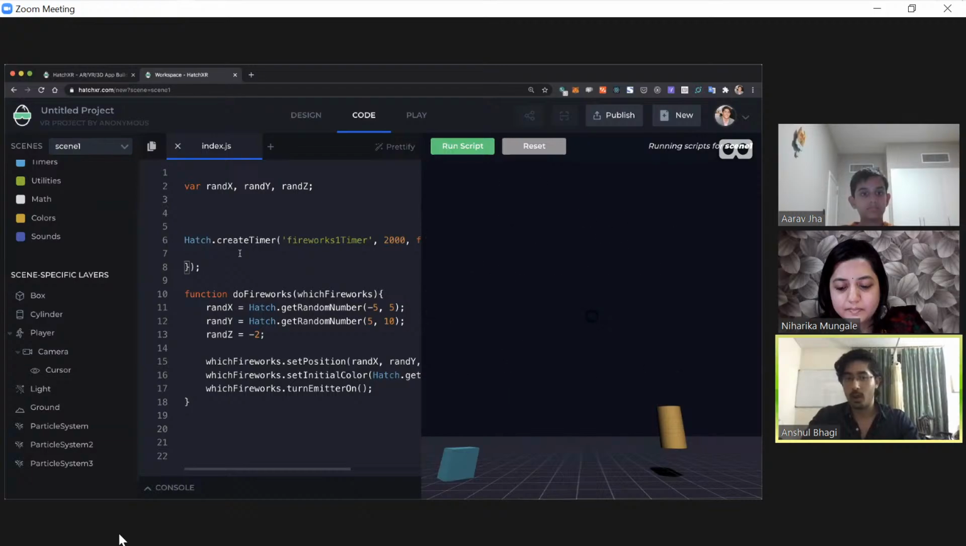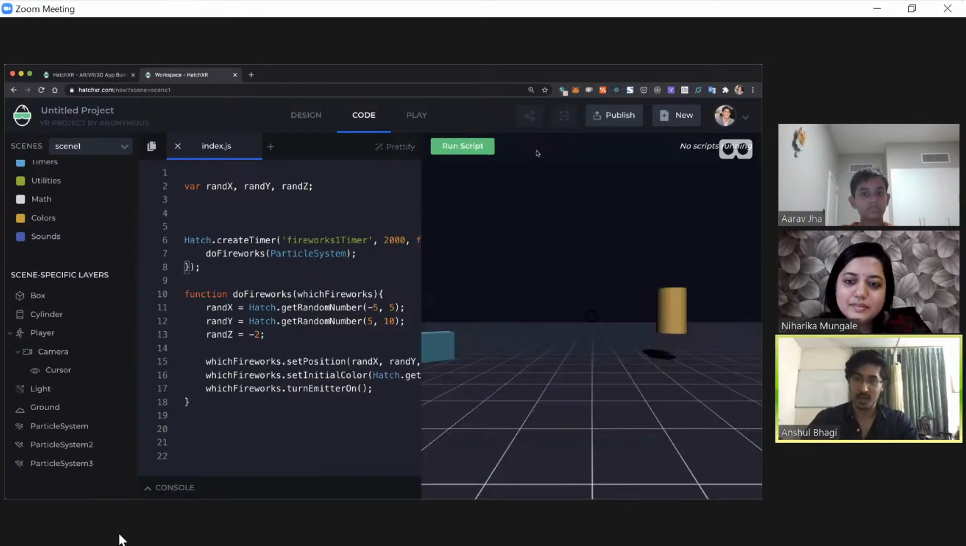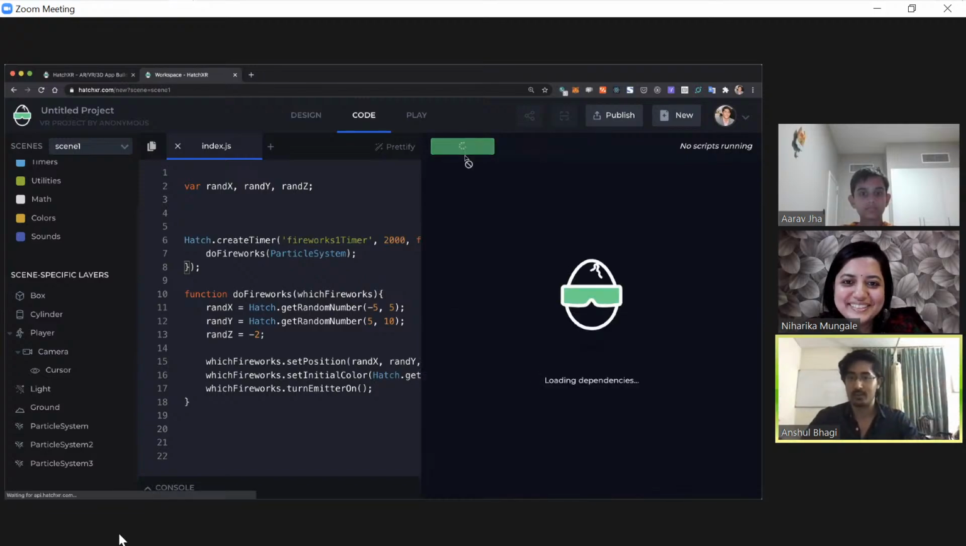Why don't we call this function? We're going to invoke this function. Do fireworks, and which fireworks do we want to do? We want to do particle system 1. Boom. This should do the same thing. No change, but we have set up our code in a scalable way where we can now have 20 different fireworks going on. Wow. Let's try it out.